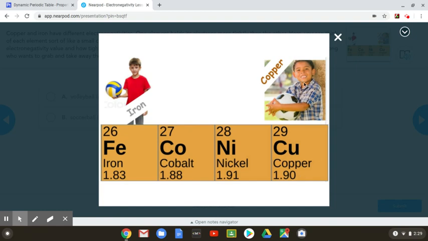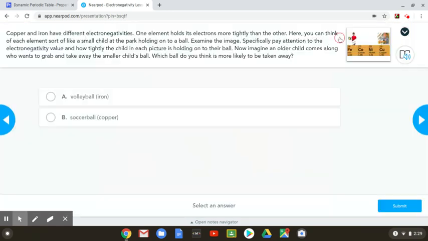And what I tried to do is make an analogy to how tightly they're holding onto their electrons. So here's a little boy holding onto his soccer ball, and he's holding onto it pretty tight. That's a 1.9 electronegativity. The copper atom is holding onto its electrons pretty tightly. Iron is holding onto it more loosely. So this guy's got his volleyball, and he's holding onto it a little more loosely, and that's reflected here in iron having a lower electronegativity.